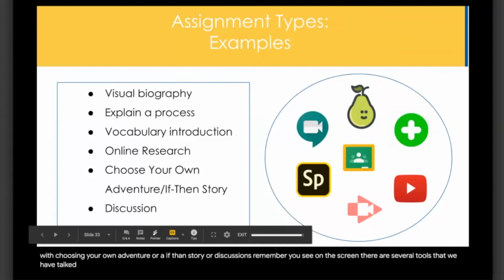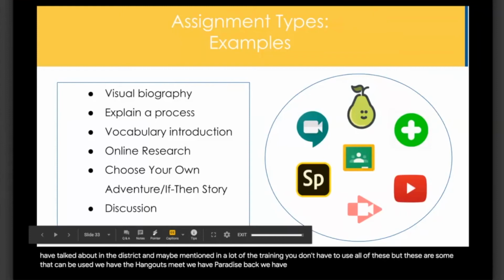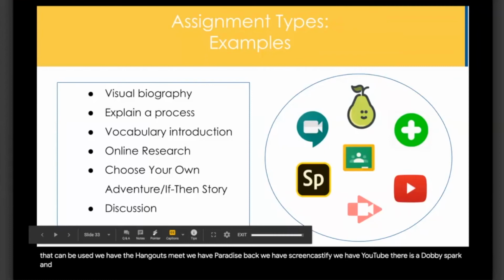And remember, you see on the screen, there are several tools that we have talked about in the district and maybe mentioned in a lot of the trainings. You don't have to use all of these, but these are some that can be used. We have the Hangouts Meet, we have Pear Deck, we have Screencastify, we have YouTube, there's Adobe Spark, and Flipgrid is a good resource as well. And finally, Google Classroom. We all should be using Google Classroom to interact with our students.